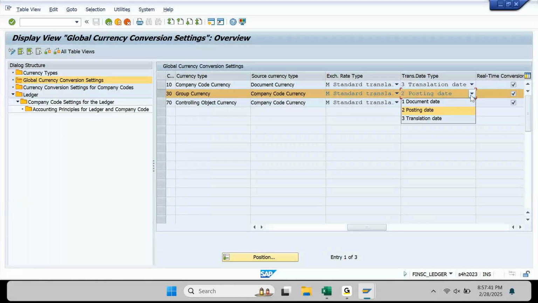How many dates are possible? How many options are there in the drop down? Three. One is document date, two is posting date, three is translation date. Okay. Now, I will show you a screen where we post the accounting entry.